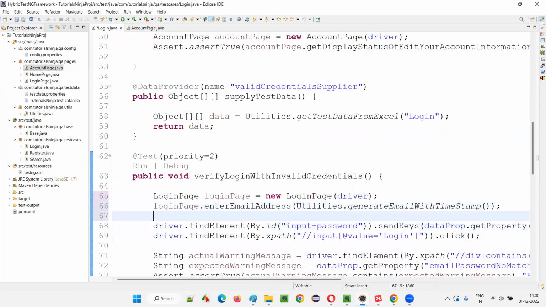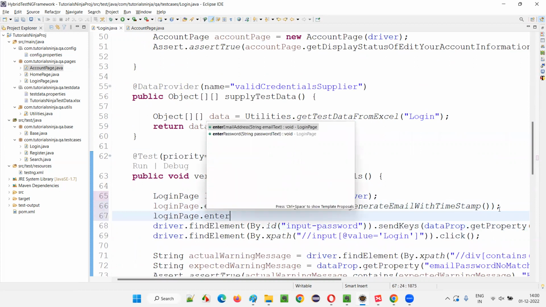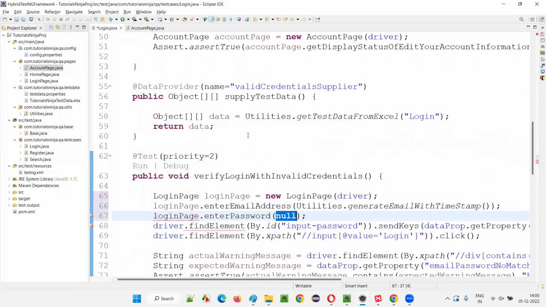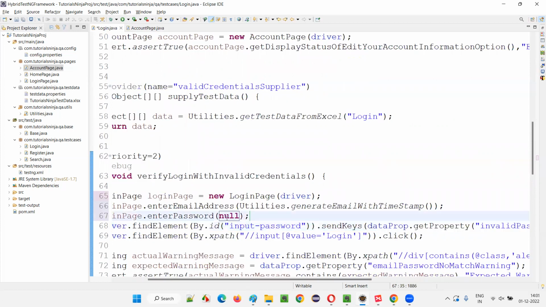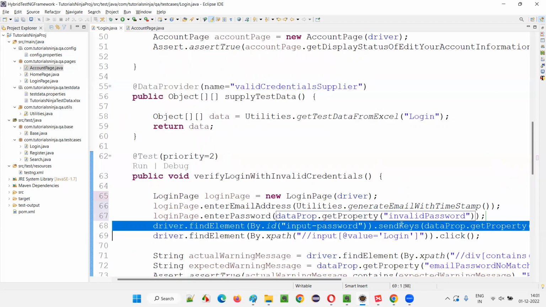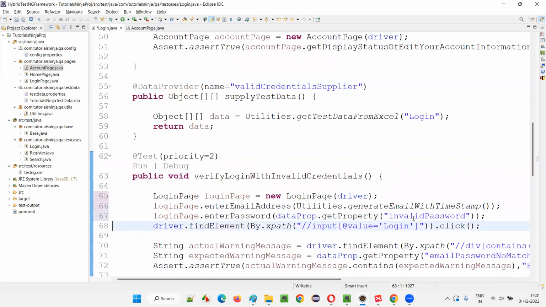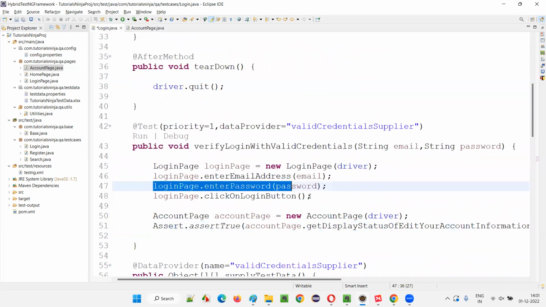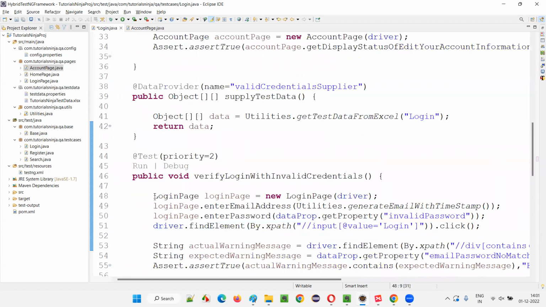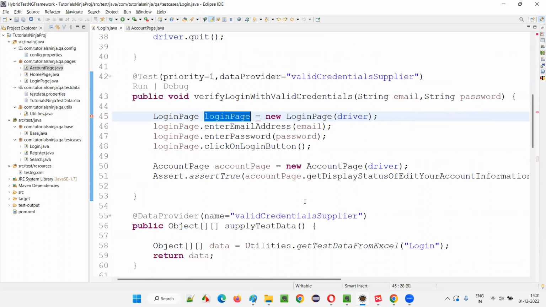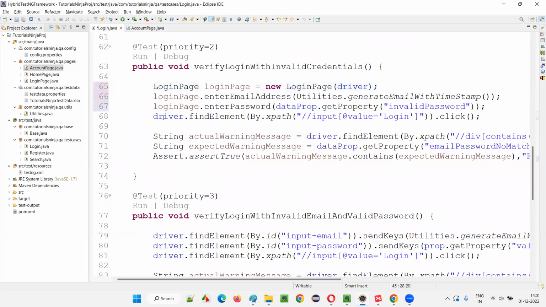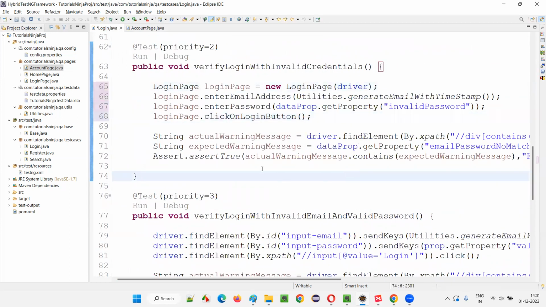Again, login page dot enter password. But while entering the password, which password are we entering? I'm getting the password from data properties invalid password. Copy this and give it here. The invalid password, you pass it to the method. Now I need to click on the login button, which is same, guys. So write the same thing here. Wait, I have written here, right? I need to write here login page dot click on login button.